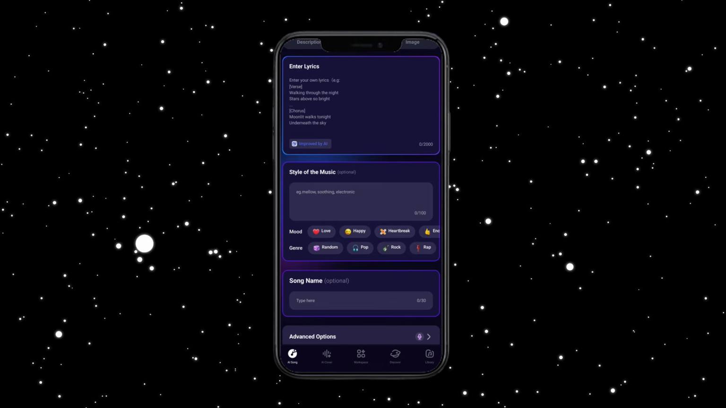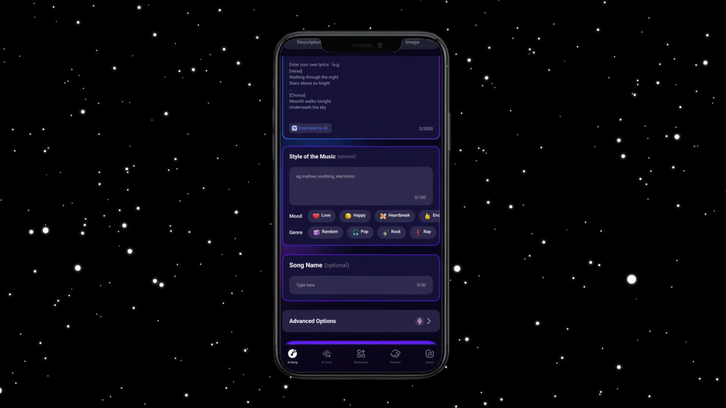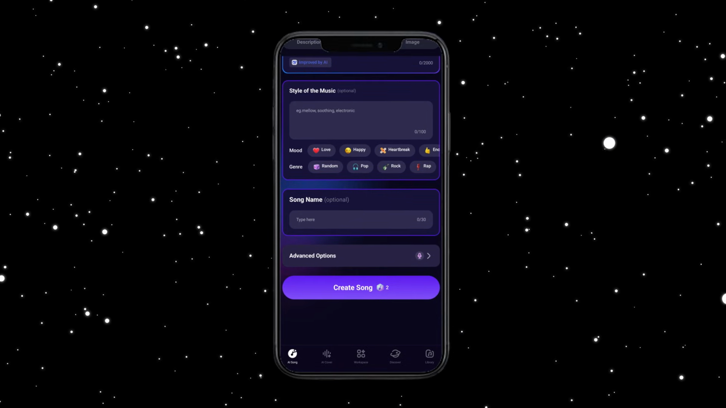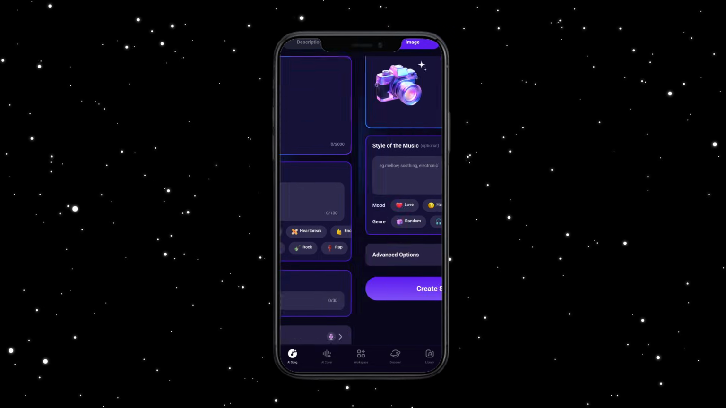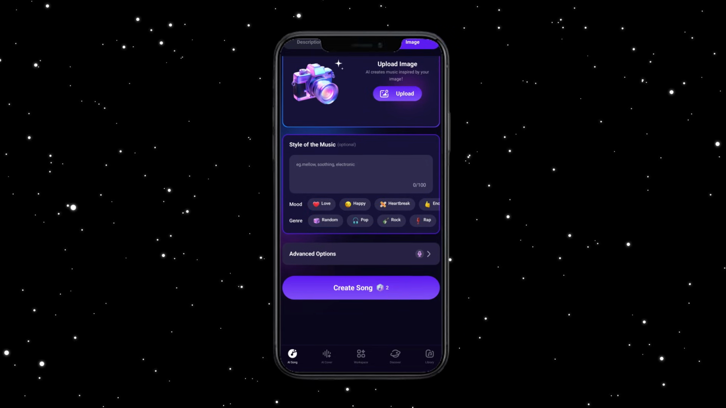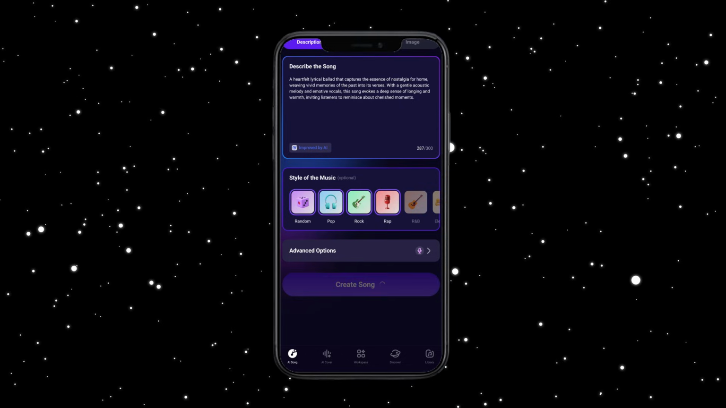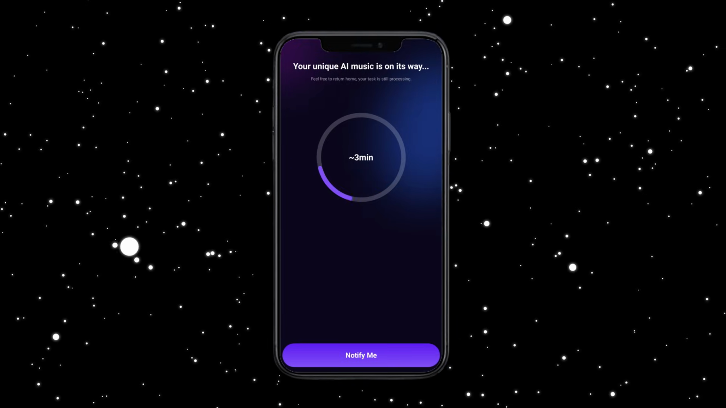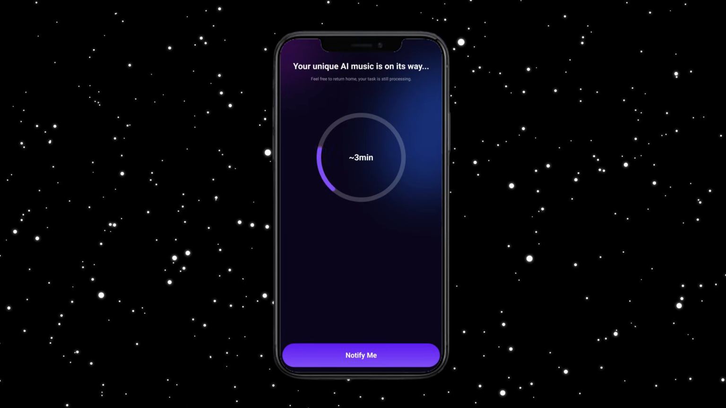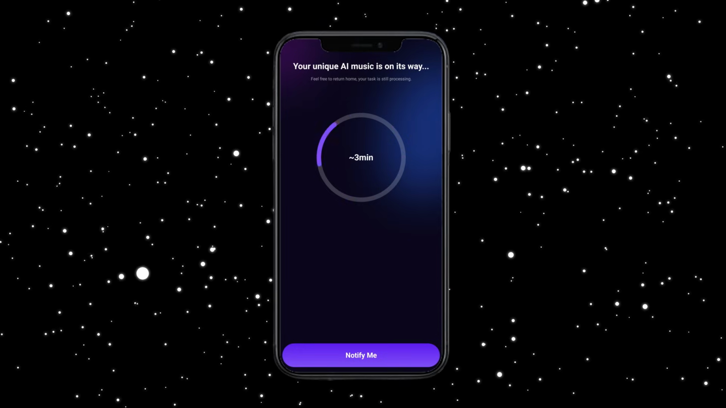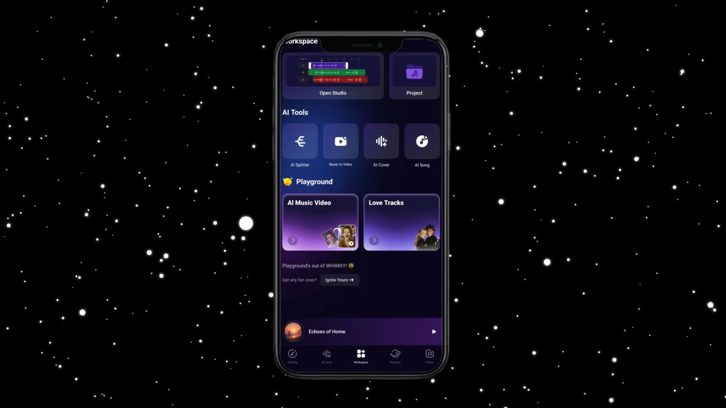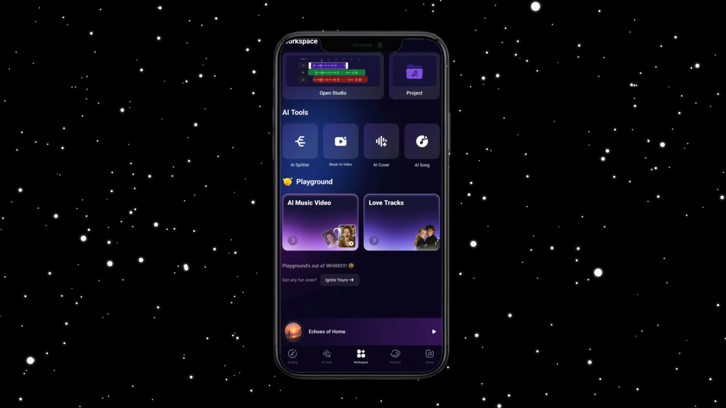In lyrics, you can paste your own or let the AI lyric generator write and polish them. Up to 2,000 characters. Or use image mode, where the AI creates music inspired by a photo. Then tap Create Song, and within seconds, Rythmix gives you a full track. Vocals, background, and beats. No experience needed. Your song appears in Workspace, where you can tweak it like a real producer.